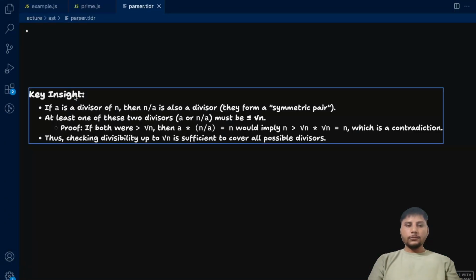Key insights. If A is a divisor of n, then n by A is also a divisor. We call it a symmetric divisor, generally a symmetric pair. At least one of these two divisors, A or n by A, must be less than or equal to the square root of n. This is a mathematical proof. The proof is given here. You can skip this line, but it proves that A or n by A must be less than or equal to the square root of n. So what is the conclusion of all these points? It says that checking divisibility up to the square root of n is sufficient to cover all possible divisors. That is the conclusion. You must note it in your mind.